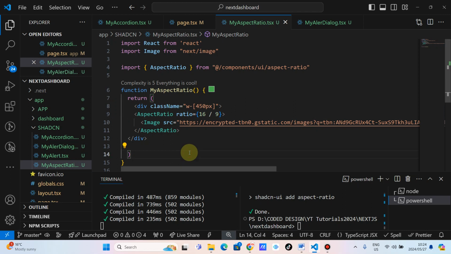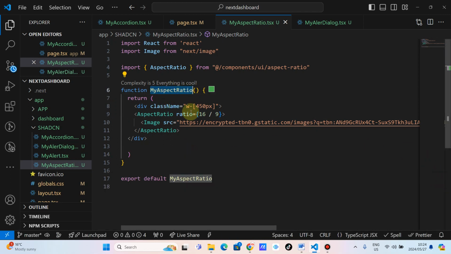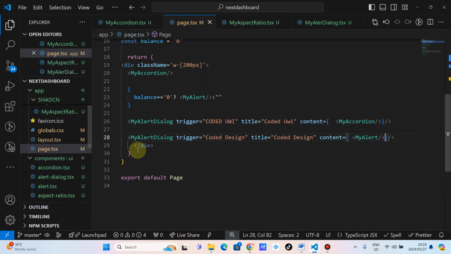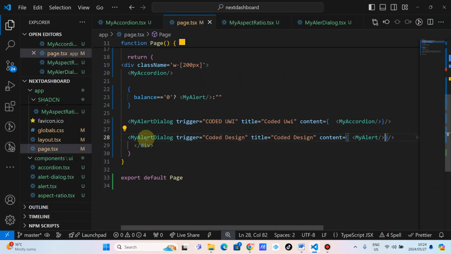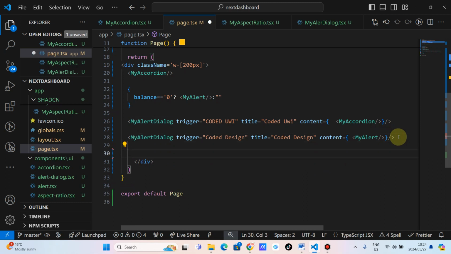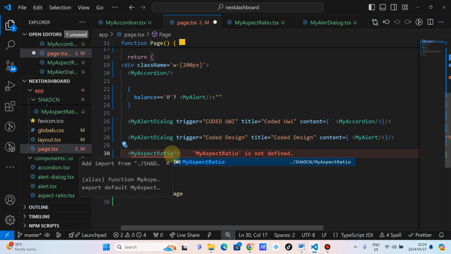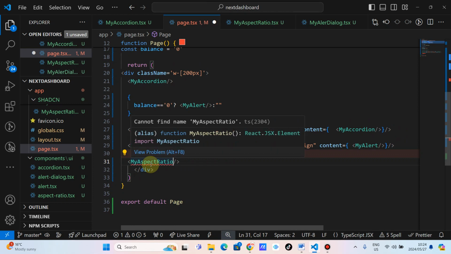We've got an aspect ratio. Let's just make sure that we have saved everything. Okay, and also we need to take this aspect ratio to our main page, so that it can be displayed there. Let's put it here as a self-closing tag, and I am going to click here and press Control Space so that we can import it.